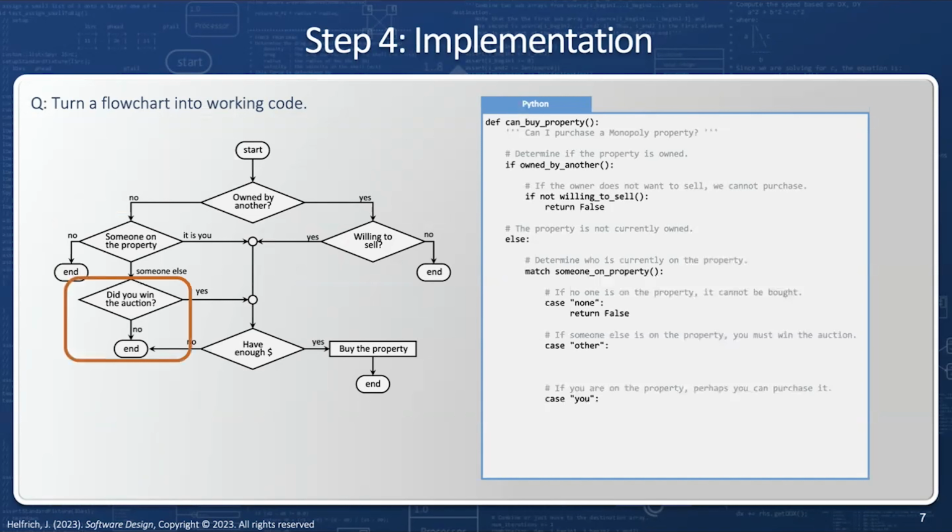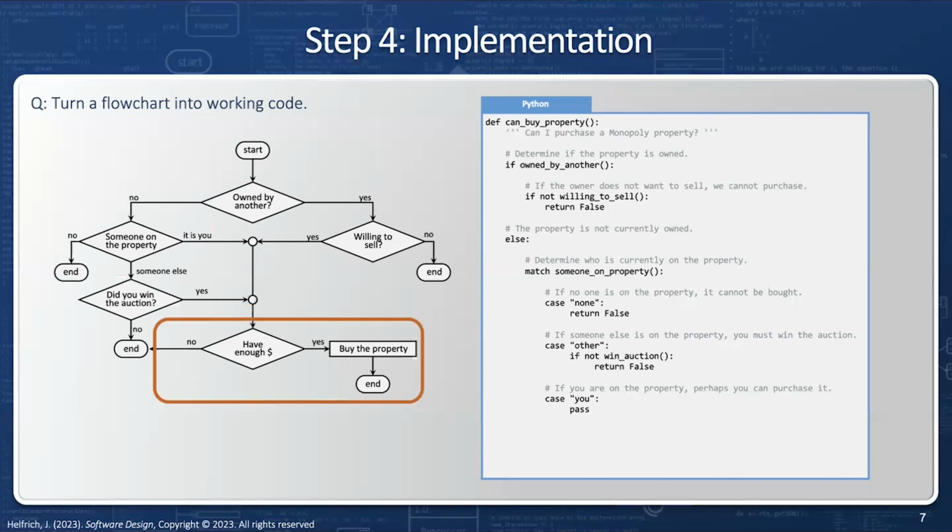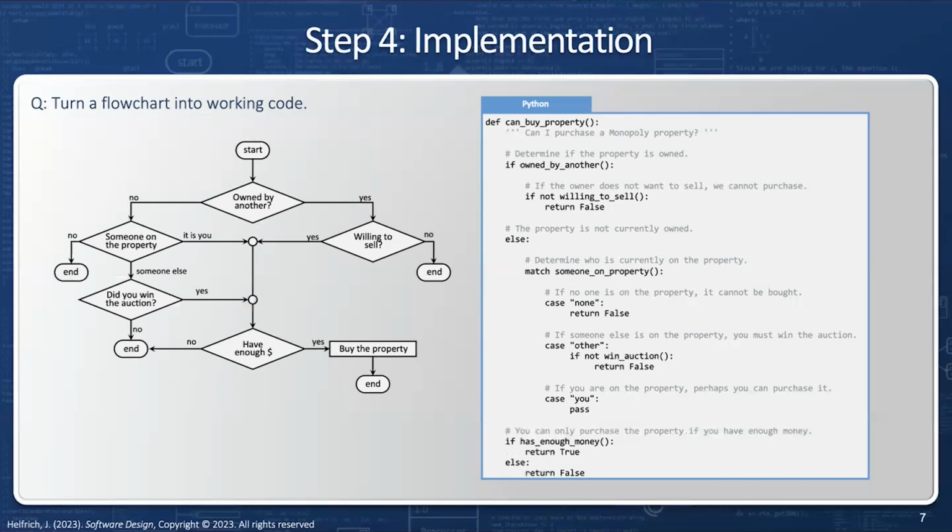If it is no one, then I have to see if I won the auction. And if I didn't win the auction, then the answer is false. And then finally, if I did win the auction, then I can purchase the property. And now the last thing I got to do is say, do I have enough cash? If the answer is yes, then I can buy the property. And if the answer is no, then I cannot.